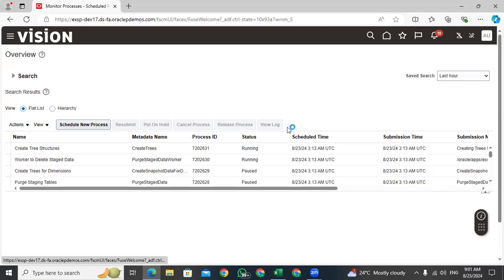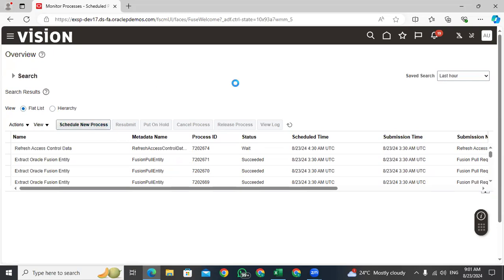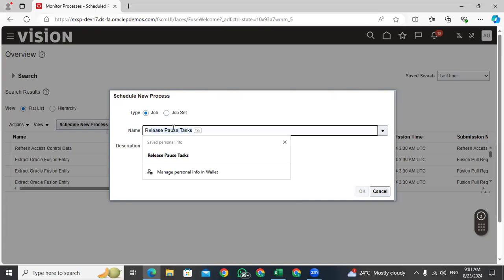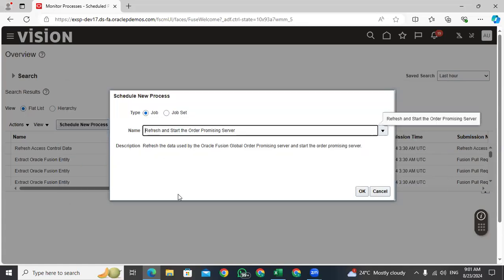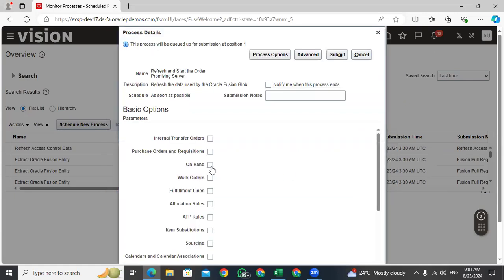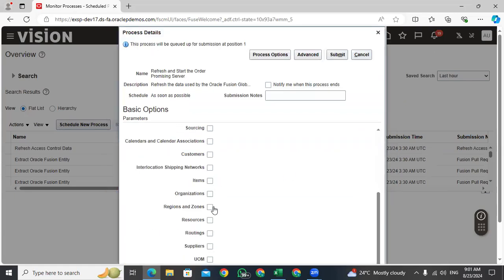Again, go to the schedule program. The collection plan data is running right now. So again, we need to run one refresh program: Refresh Order Promising Server. Okay. Take only for items.